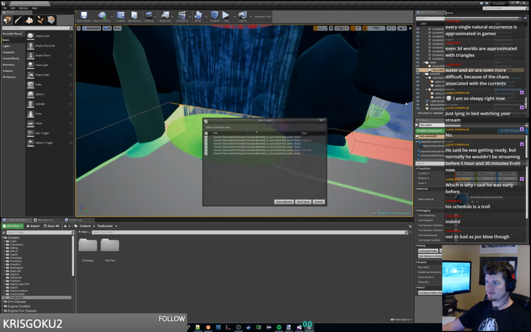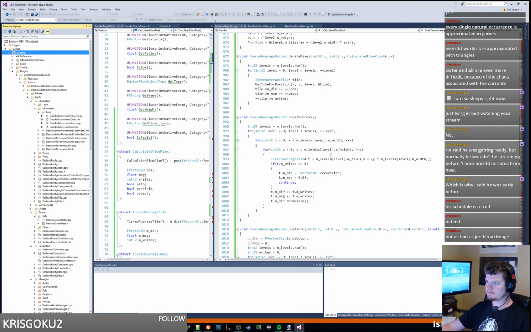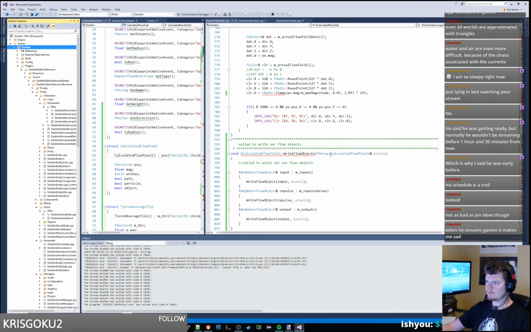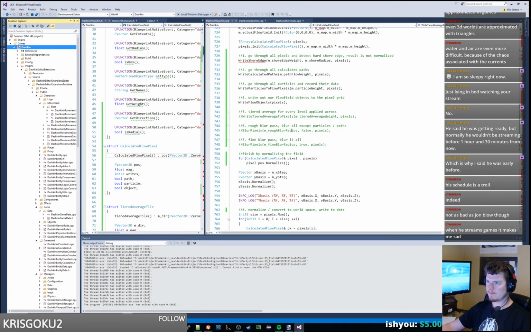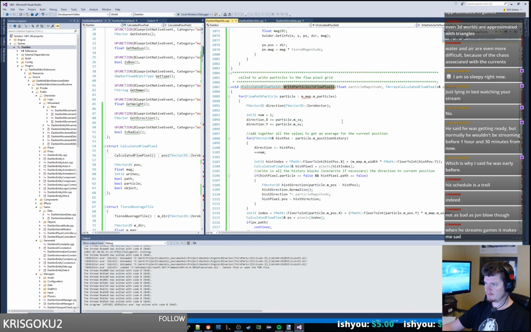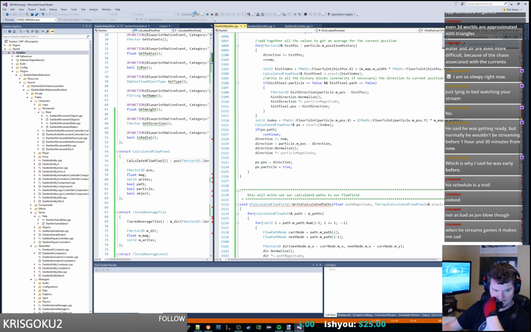Alright, so that's looking okay. How come the particles didn't actually get written? Because we didn't simulate any particles, that's why. Well, let's simulate some particles.